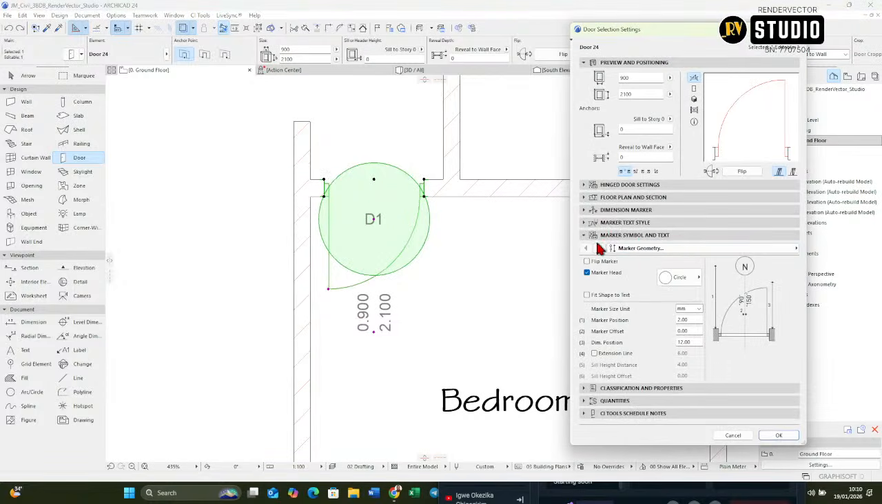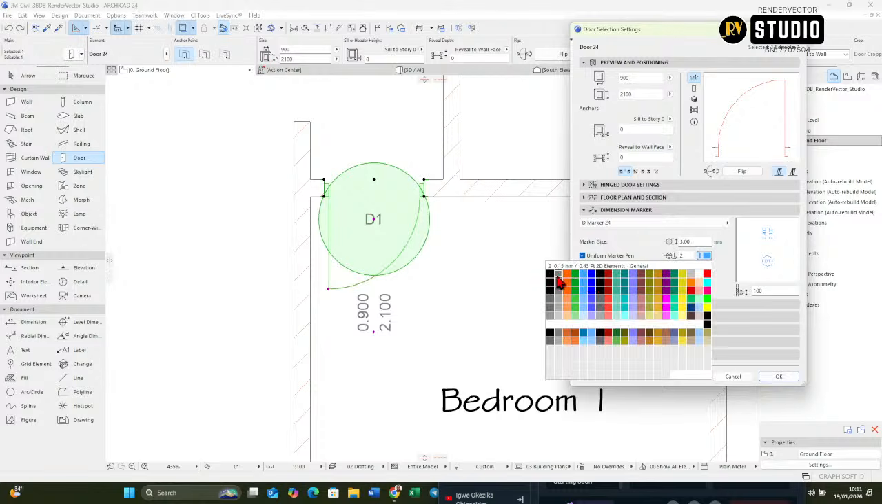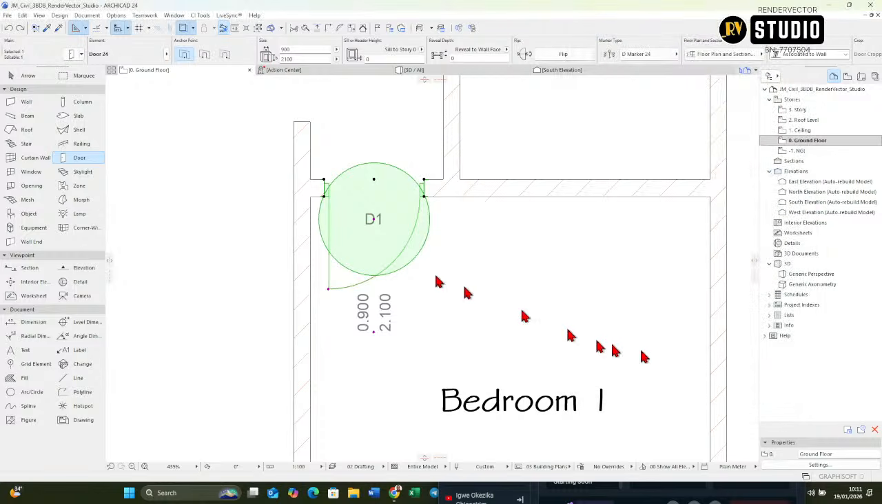Okay, yes, I know where it is. So we go to the dimension marker. The circle is as fat as 10. Meanwhile, the letters is 1. So let's just make this 3. Then uniform pen color, let's make it this pen color that we chose here. So now it's going to reduce. So now this is perfect, but I don't like these dimensions here.